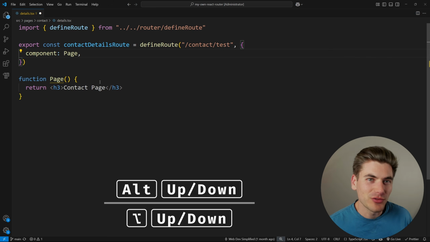This is incredibly useful if you just want to move something inside or outside of an if statement, or you want to move an if statement slightly higher to include more code, or just anything like that. It's really useful and I use it way more than I thought I would.